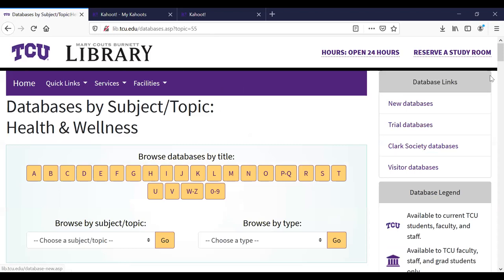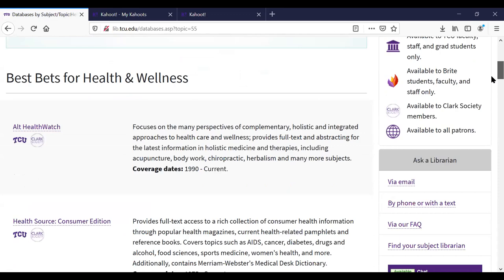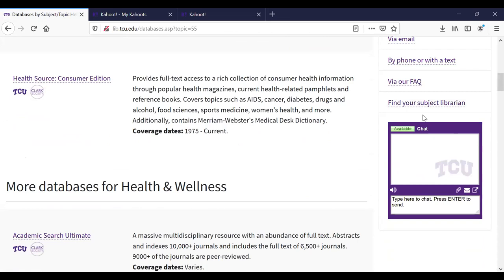Now the nice thing once you get into a subject area is if there is a liaison assigned to that subject, you will have their contact information over on the right-hand side of the page. And there will be a chat box, so if they were online, you could just chat with them. You could IM that liaison right away.